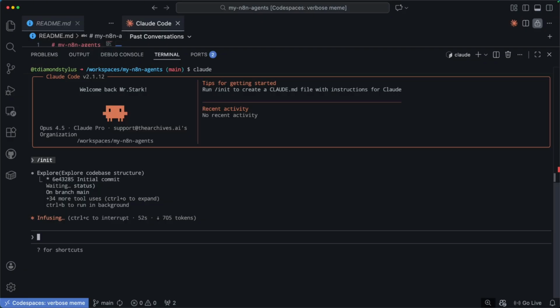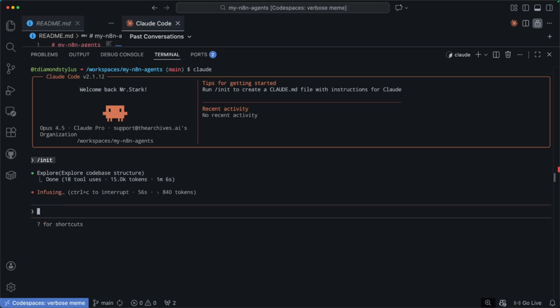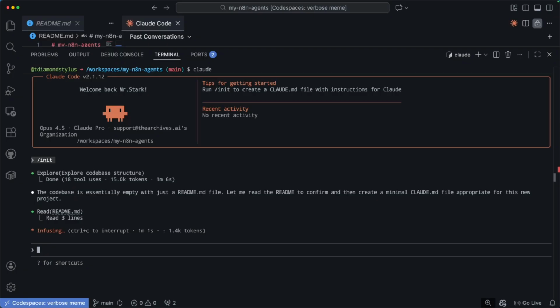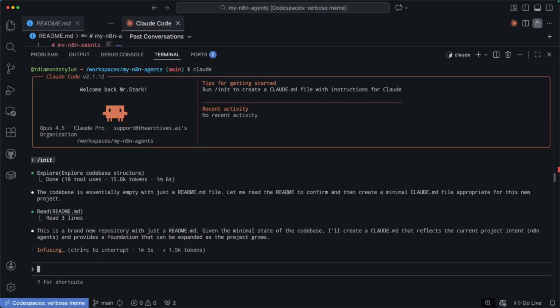For now, we're just going to let Claude determine, based on the README markdown, what it thinks is best for creating our n8n workflows. So you can see that the agent is exploring the code base right now, and that's what we're watching. And here's this comment right here. The code base is essentially empty with just a README markdown file. So let me read the markdown file and confirm what we're going to do next.